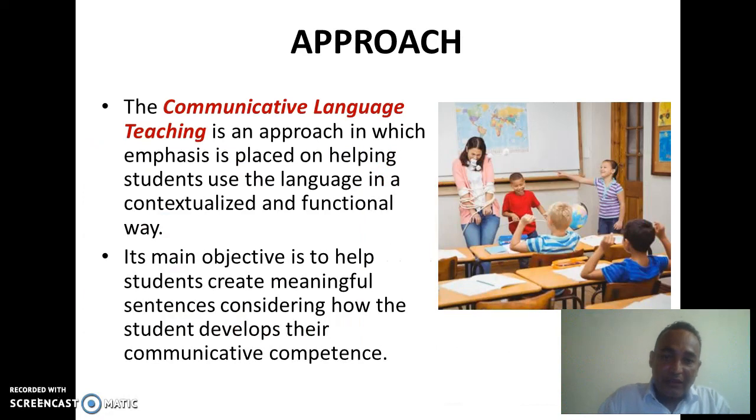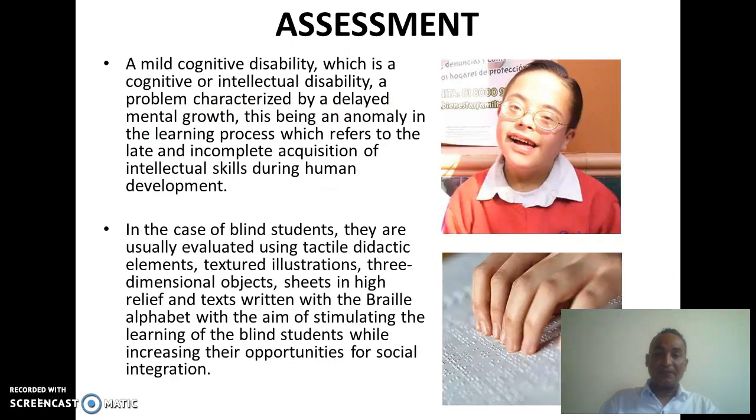On the other hand, the approach in this case, communicative language teaching, is an approach in which emphasis is placed on helping students use the language in contextualized and functional ways. Its main objective is to help students create meaningful sentences, considering how the student develops their communicative competence.